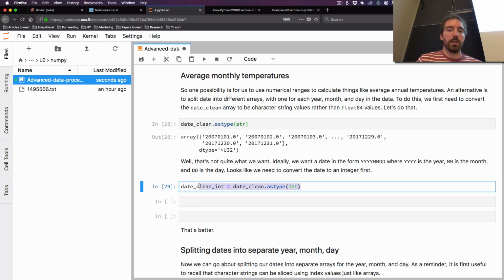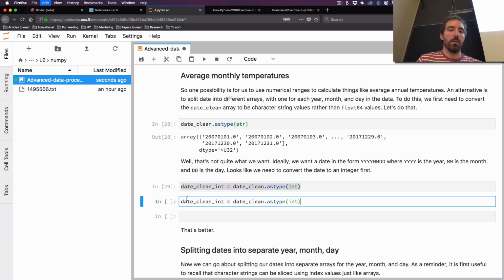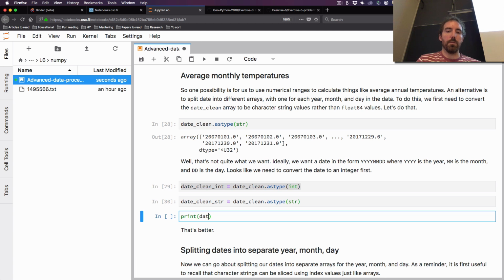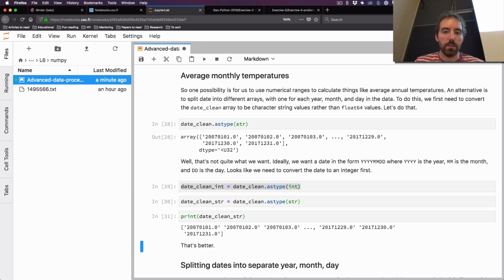If you want, you can copy and paste from the cell above to the one below and just change int to str. So date clean str, a character string. Then change the int in the astype method to str, which is a little faster than typing all of that in. And if you print out what you have for date clean str, why did I get the same thing?